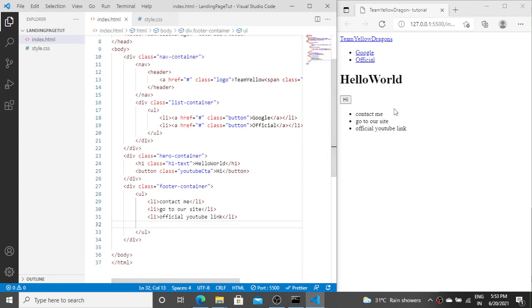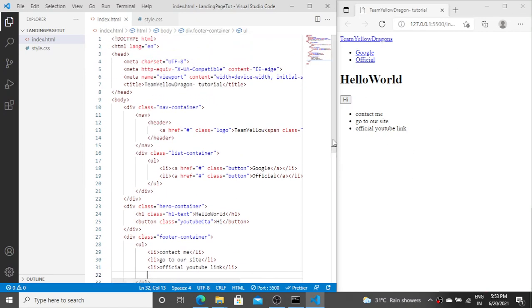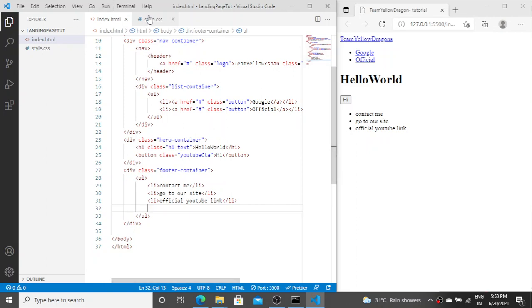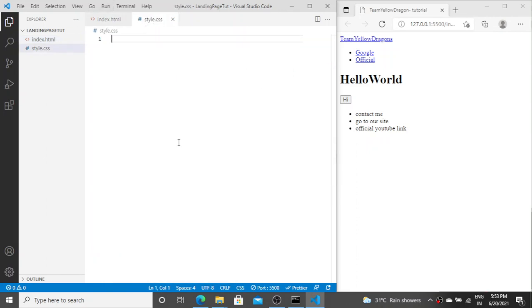Let's go to the CSS part. So that's just so easy. It just takes a little bit of time. It doesn't take even 10 minutes. That's done. Now let's do the CSS.